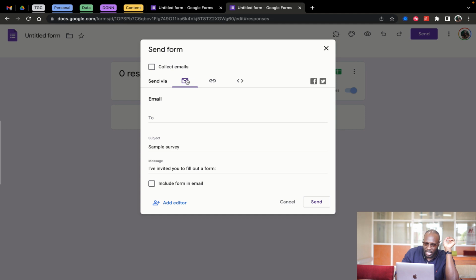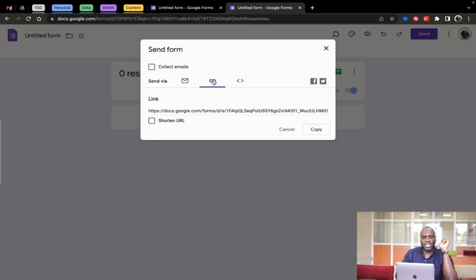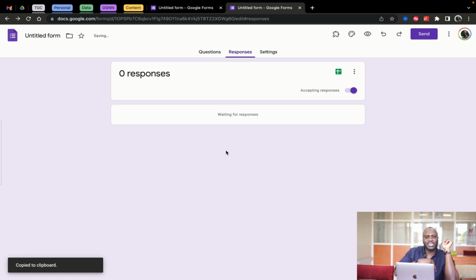Once you click send, it gives you three options. You can either send it via email, you can send it via a link, or you can embed it on a website. That's what this option is for. Most people just choose to send it via link. Usually I select link, I click shorten link, copy that, and then you can go and send that link to everyone.